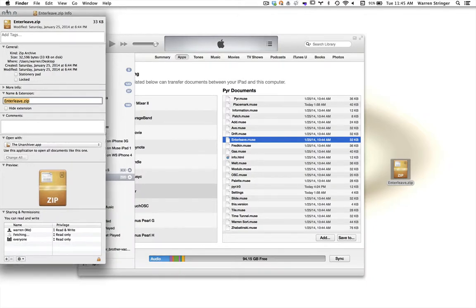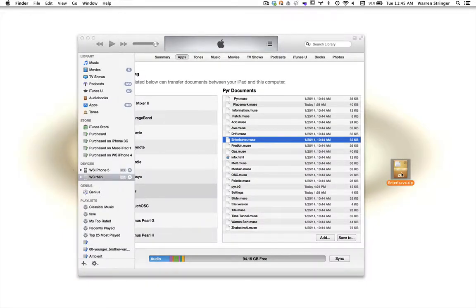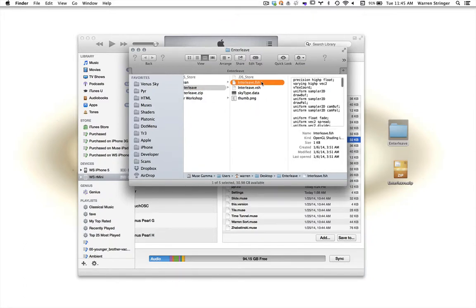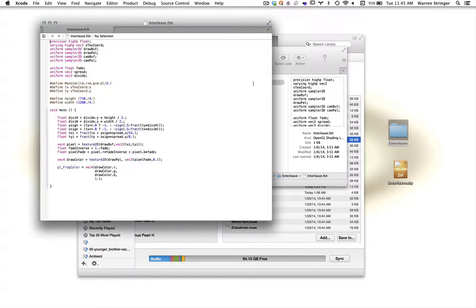Use zip, and then double click on that, and it should open up as a file folder. Double click on the file folder and you'll see 4 files. Most interesting one is this fragment shader. Fragment shader has the output of a slider for fade, 2 D sliders, spread and divide, and these will change parameters coming in to the fragment shader.